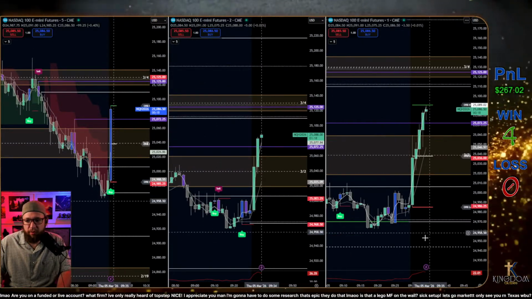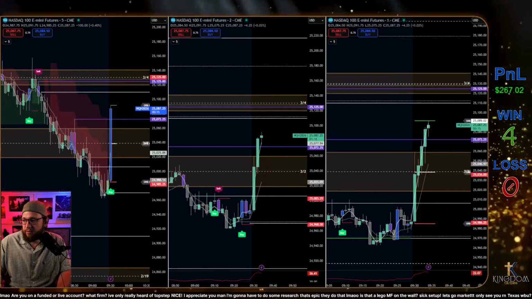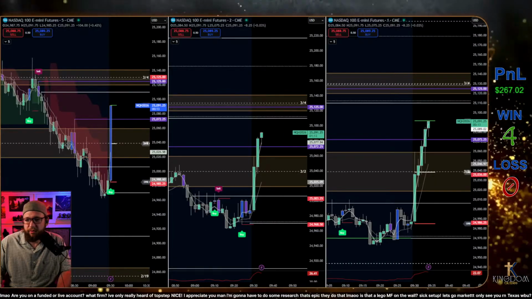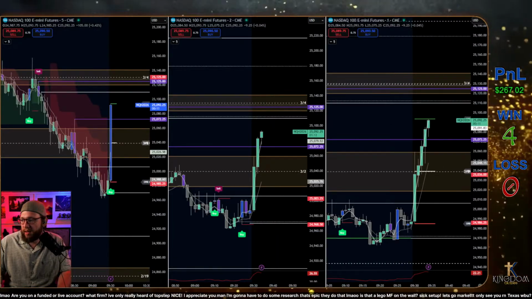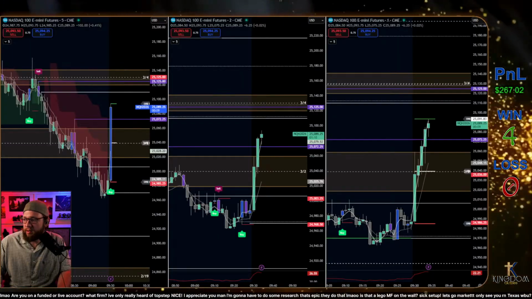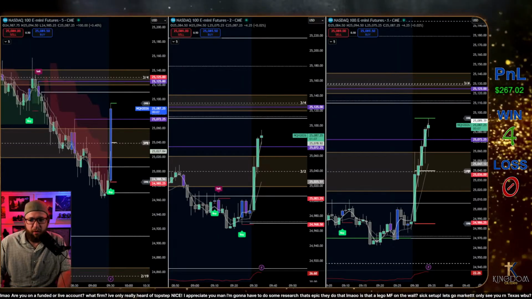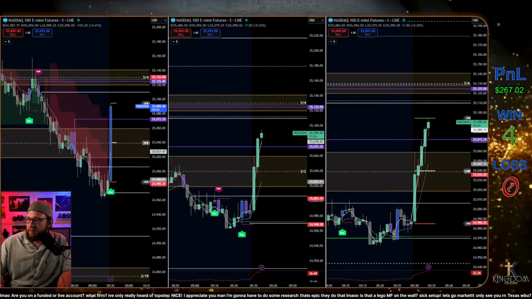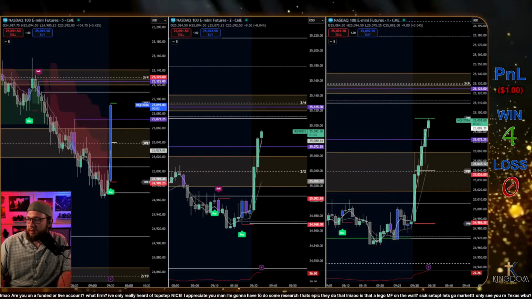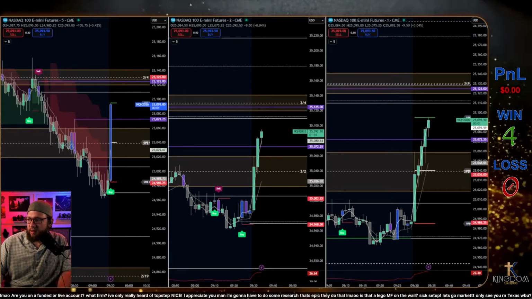Broke through that purple candle. This thing's got room all the way up to 110. I might take a long here. I might just take a one candlestick long. Let's see what we get. It's got room all the way up to 110.